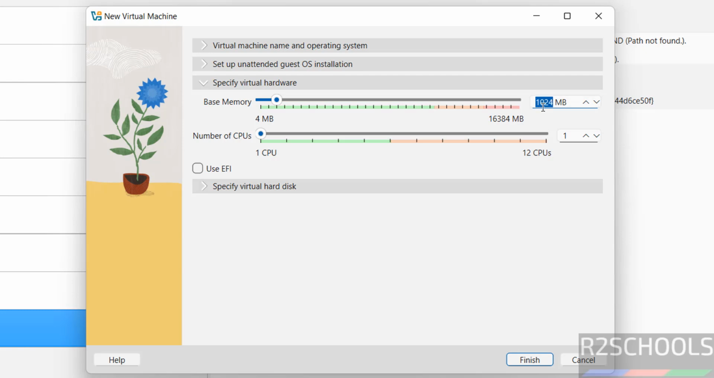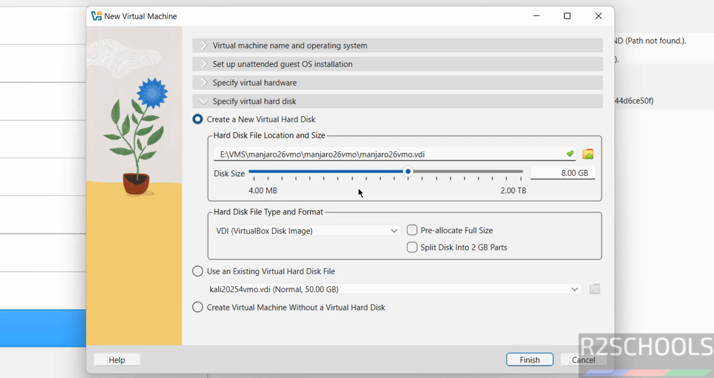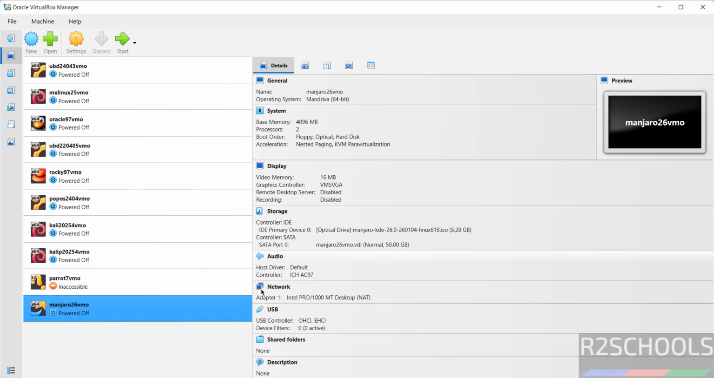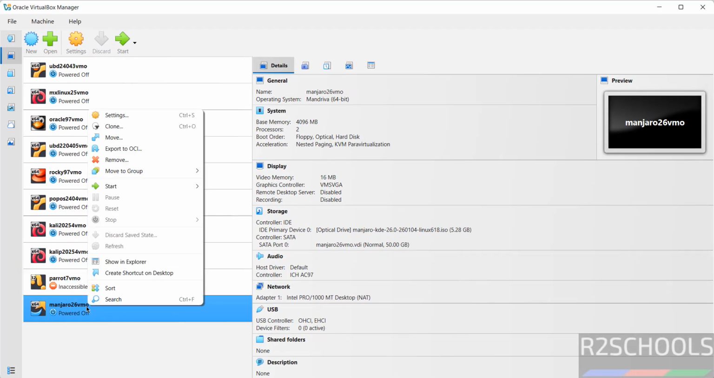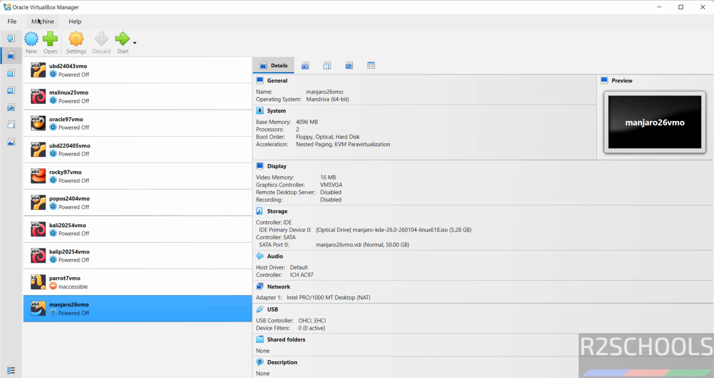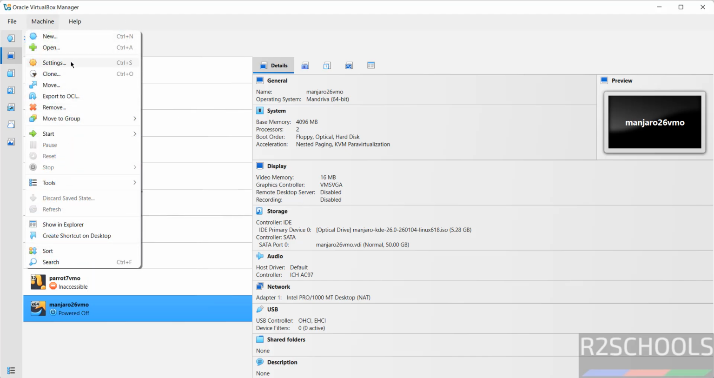I am giving memory as 4 gigabytes, number of CPU cores 2. Then for virtual hard disk size I am giving 50 gigabytes. Then click on finish. Still, if you want to modify the settings of this virtual machine, right click and select settings, or select it and click on settings, or go to Machine and select Settings. All three options are the same.